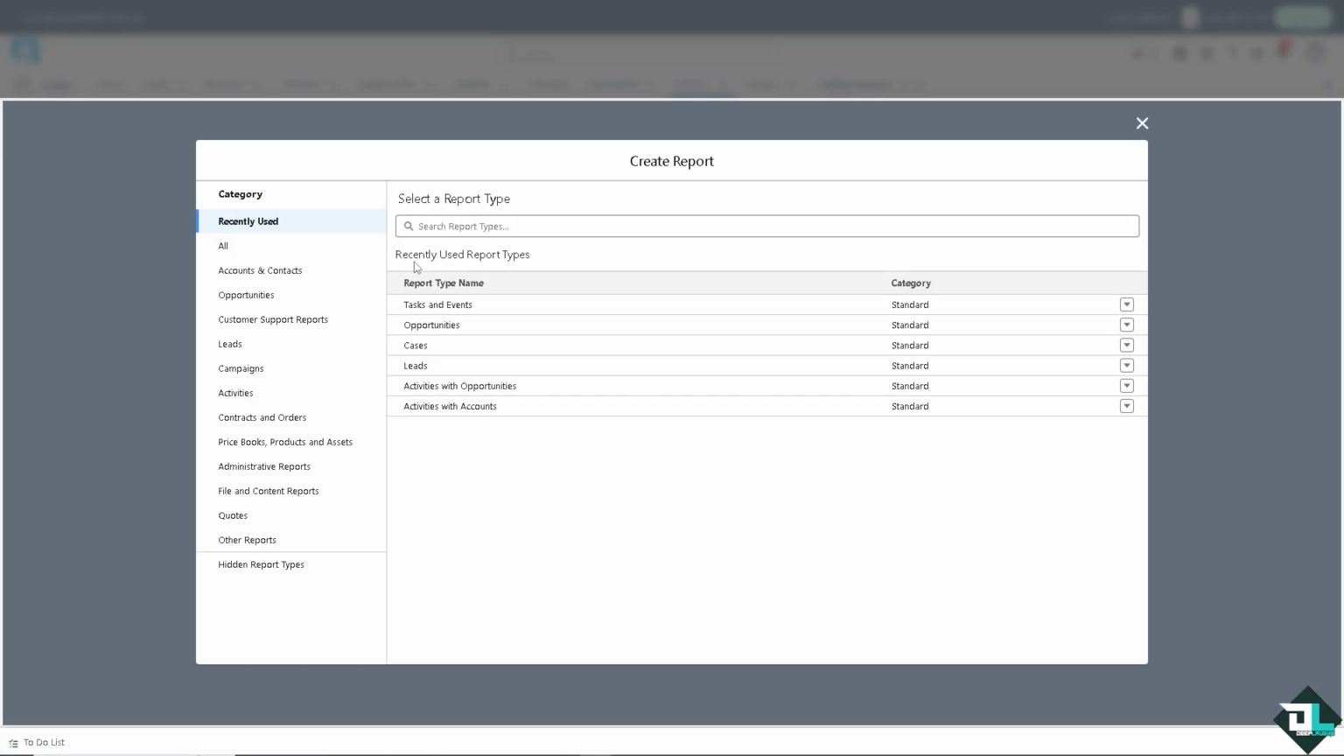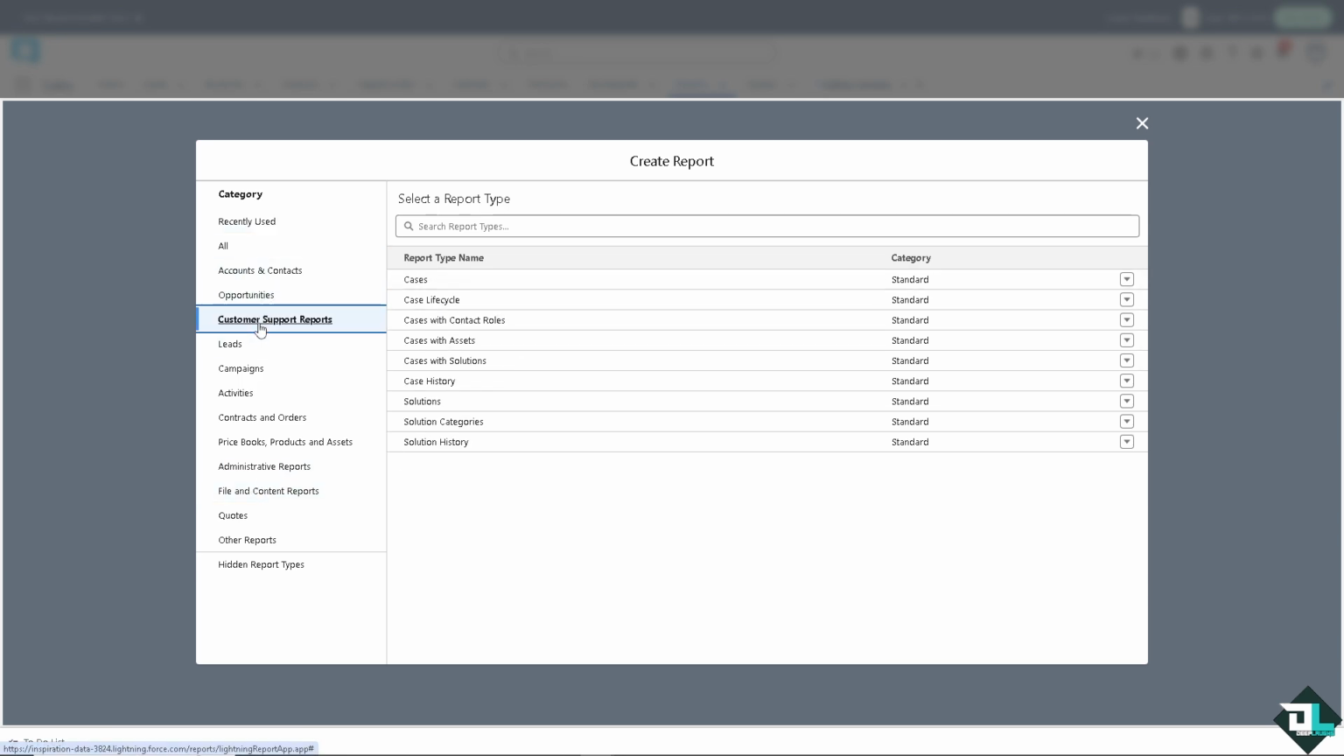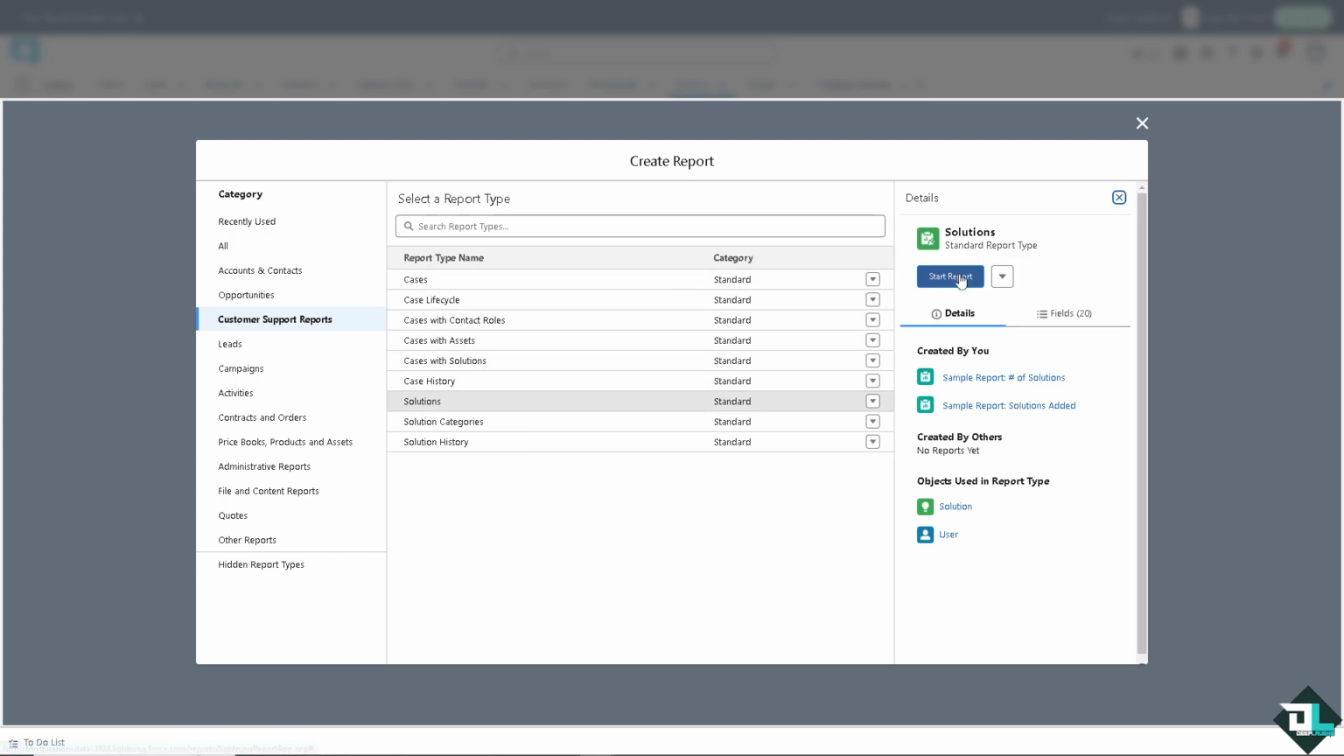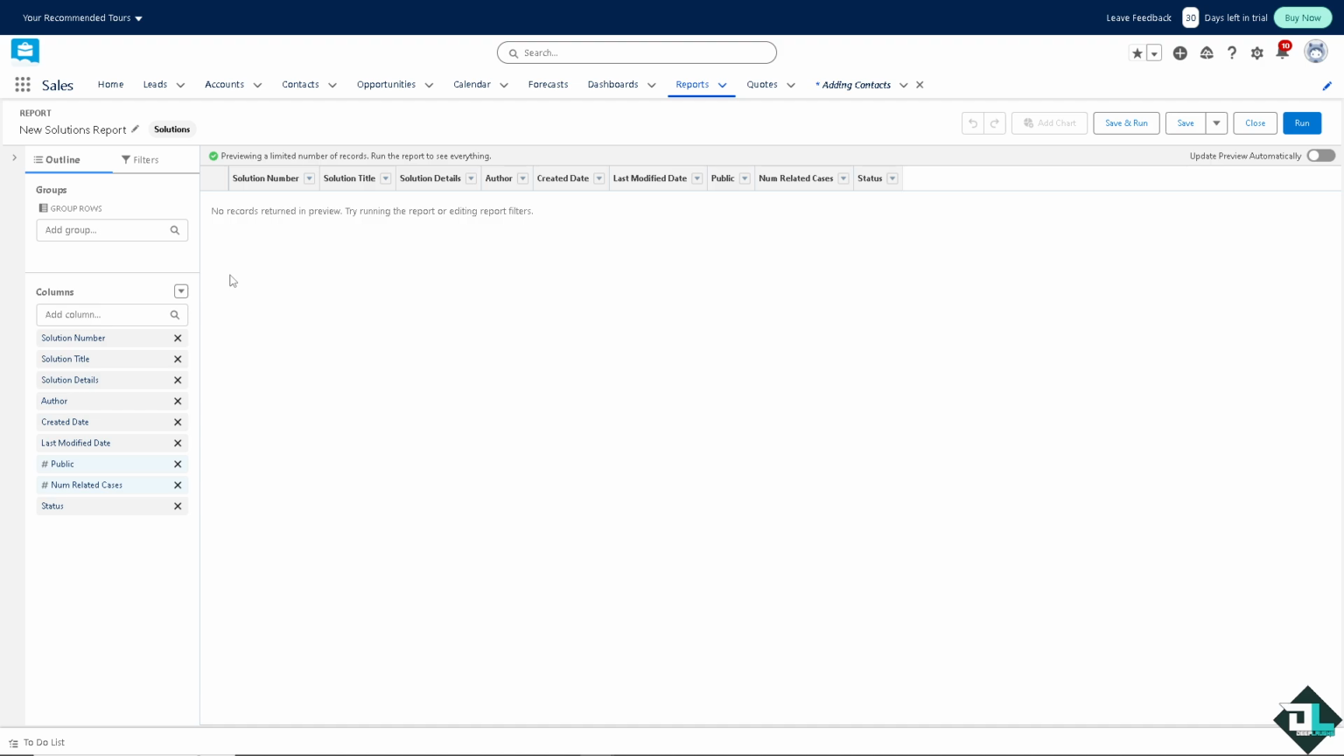Now, of course, you can select the report type. For example, is it going to be leads, opportunities, accounts and contacts, customer support reports, contracts and orders, price books, products and assets. So I'll leave that to you. But for now, maybe I'm going to use the customer support reports. In this case, we're going to maybe use the solutions. And you see this button right here, all I have to do is click on Start Report.